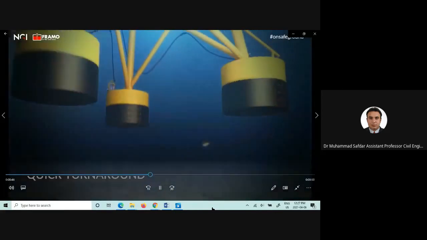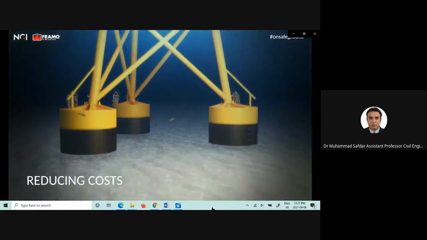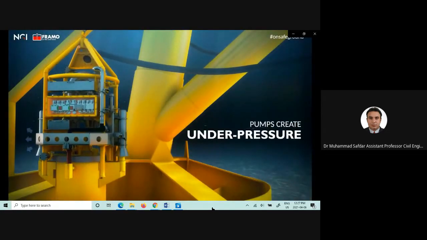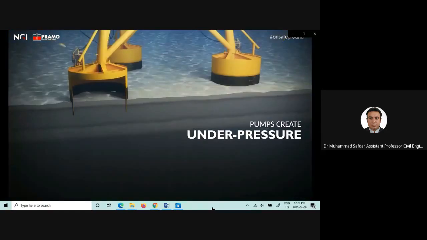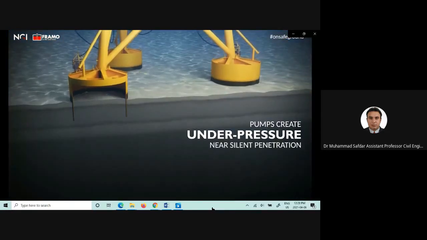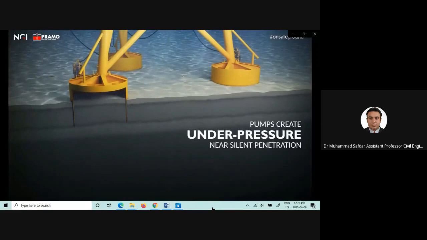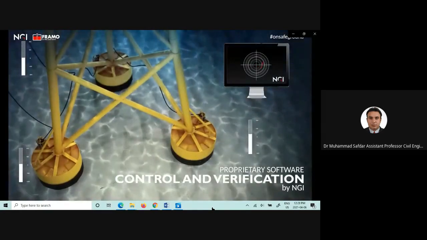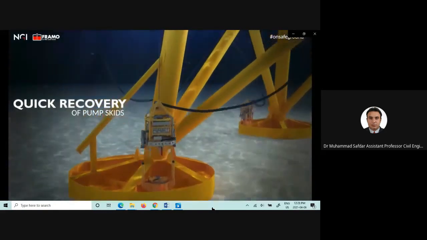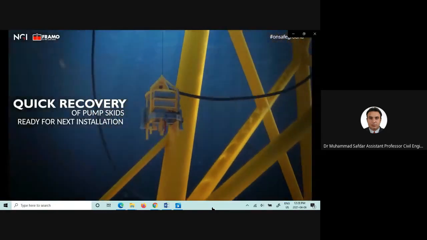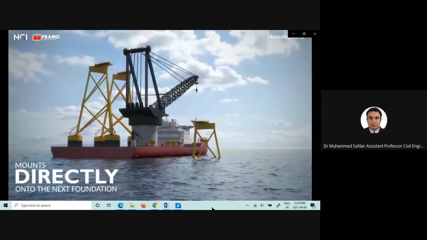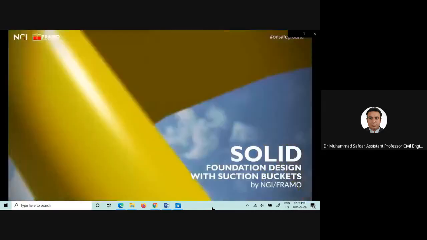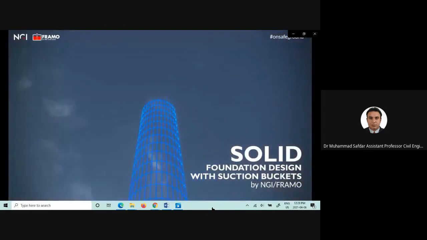So it's a suction. If it's only one, this is a monopod. But if it has three legs, then it's called a tripod. And suction is applied from the top in soft soil. So the bucket will go into the sandy soil or the clay soil, and that jacket is removed. These are the pumps which were pumping out that water from inside the bucket. These are known as suction buckets.